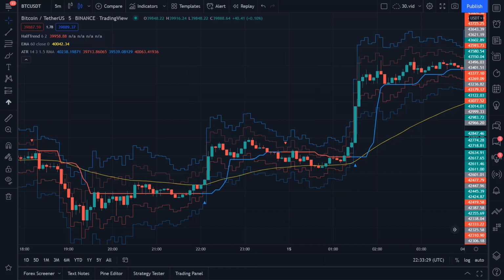For a long entry, first you need to see a blue arrow. After that, if the candle closes above the EMA, we can place a long position. I need to mention that TradeKing would also enter into a position if a blue arrow appears on a candle closing under the EMA, but then a few candles later the candle closes above the EMA.